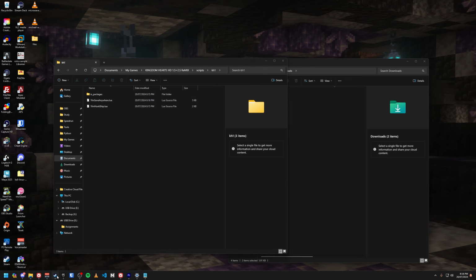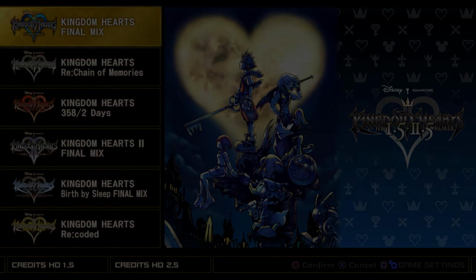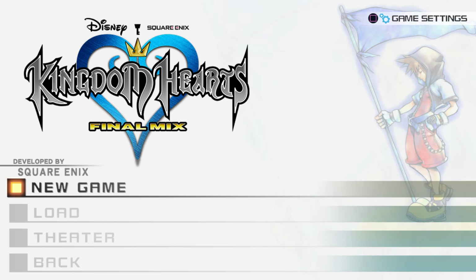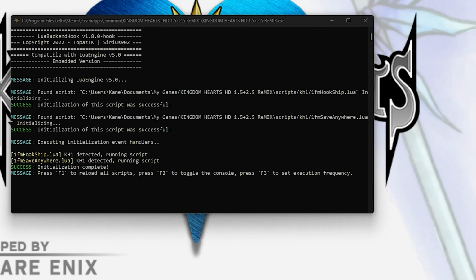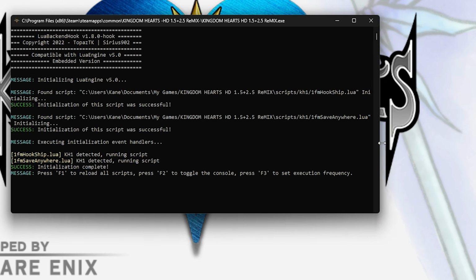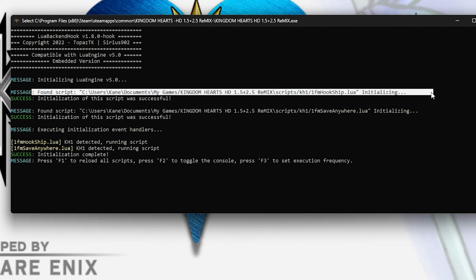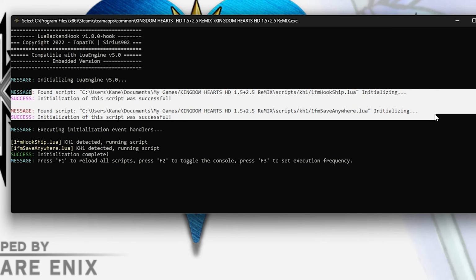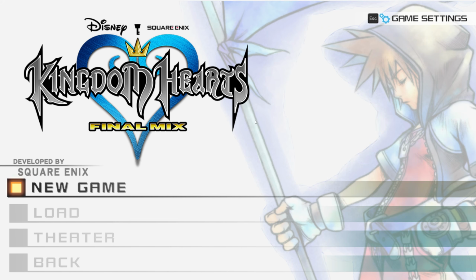Now that that's done, we should actually be able to just boot the game. Load into Kingdom Hearts 1. Once you're on the title screen, you can press F2 on your keyboard and the Lua console should pop up, and you should be able to see all the scripts you installed. Here I can see the 1FM Hookship mod and the 1FM Save Anywhere mod. That's it. You can close this window again with F2. It's all done.